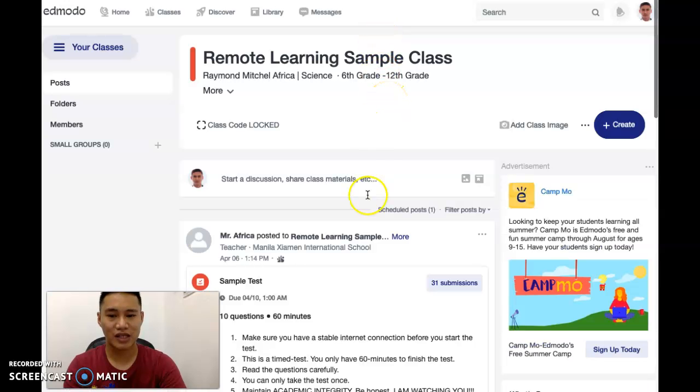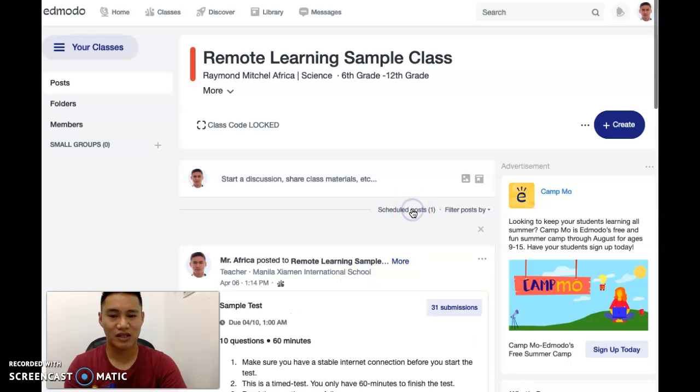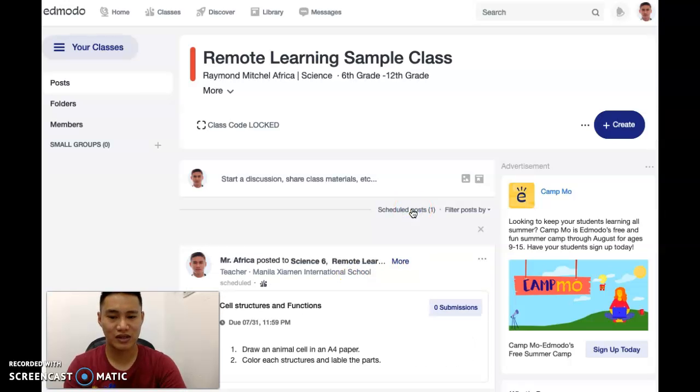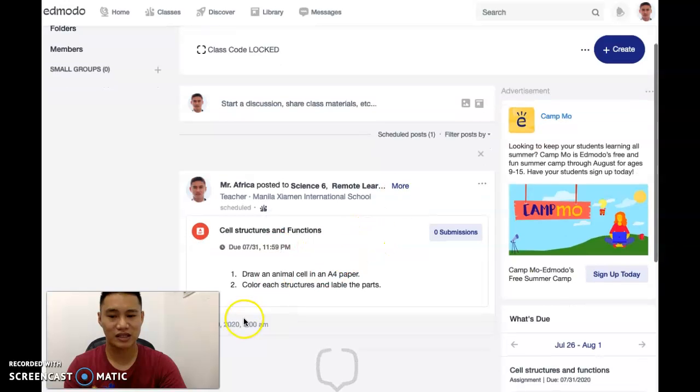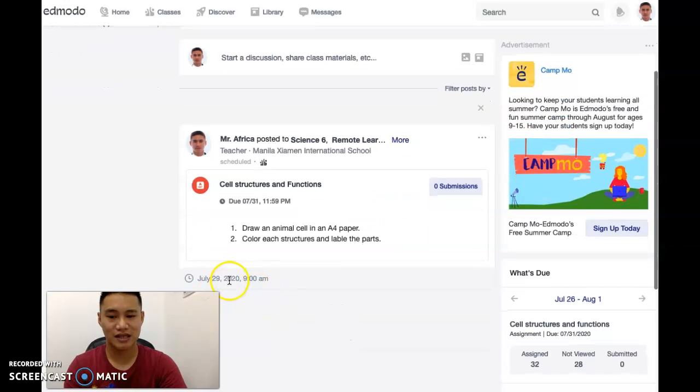Now you might not see the post here yet in your stream. You can click scheduled posts and there you will see it. So there's the date, which is July 29, 2020, 9 a.m. So it will be sent July 29, 9 a.m. And you will see here the due date, which is on Friday, July 31, 11:59 p.m.